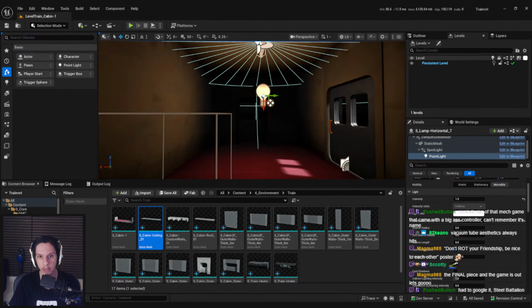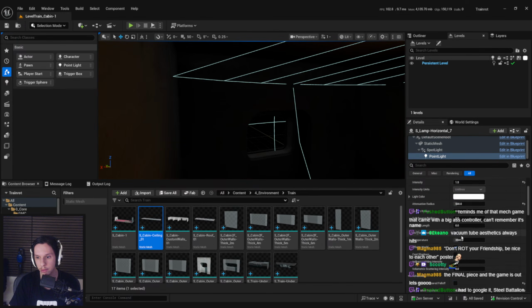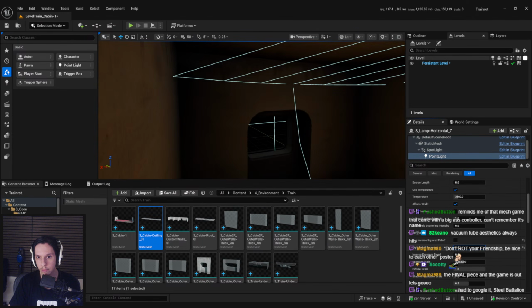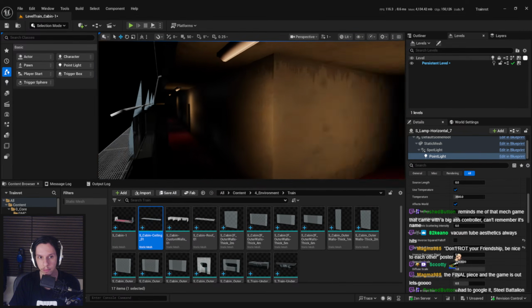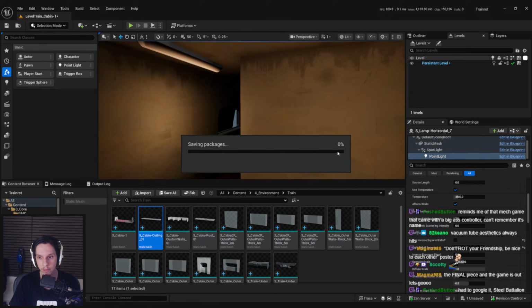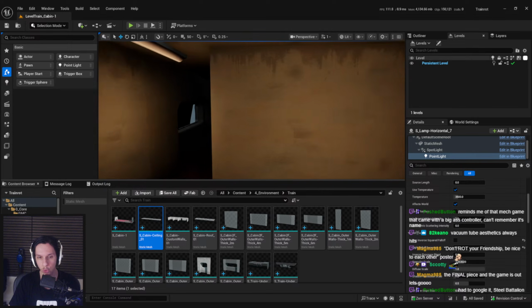I technically want that light to reach this wall as well. There we go. That looks quite good.